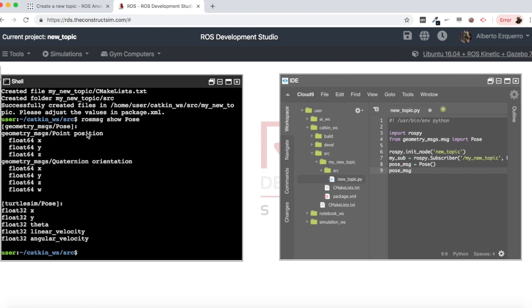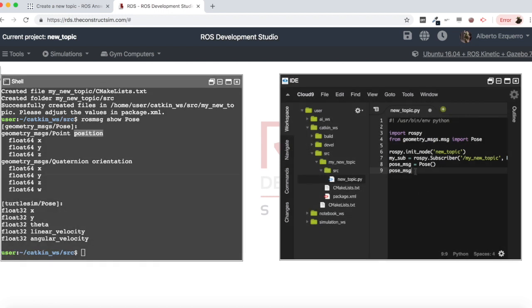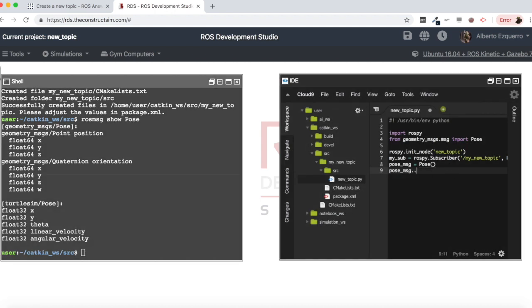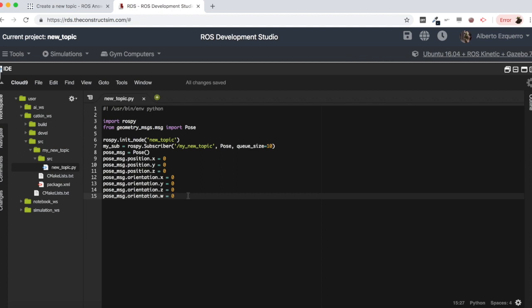In order to access the first one, what we need to do is go from our pose message instance to position, because we are entering this field, and then we enter the variable. So position.x equals 0, for instance, and the same for y and z. Then we do the same for the orientation: orientation.x equals 0, and the same for y, z, and w. Okay, so yeah, we have created our publisher and our message.